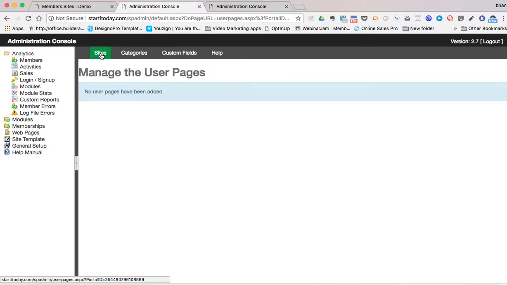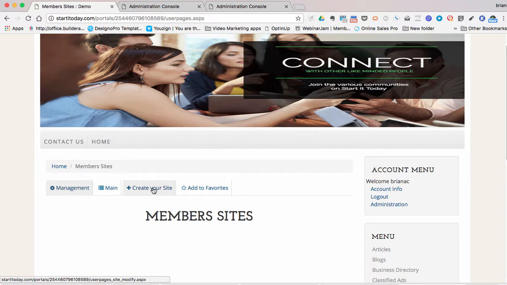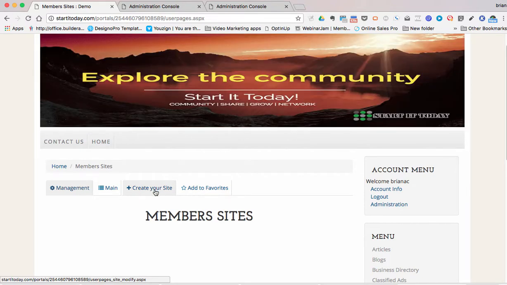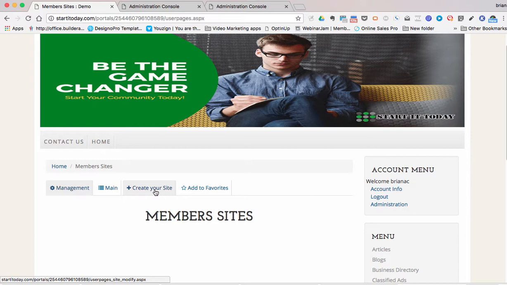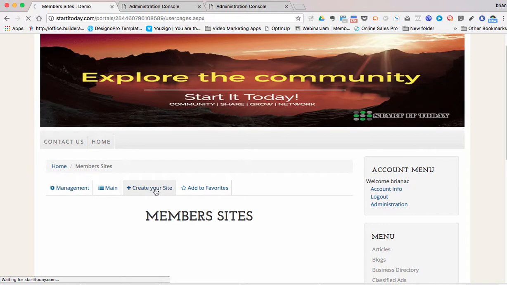So when you look at sites, it'll show right now that no one's added a site. So first and foremost, I would suggest that you do your own site. One, you know how it works, and two, you'll have a personal website as well, so that you can promote your personal website within your community. It makes it easier for folks to find you, as well as you lead by example. So you would hit create site.